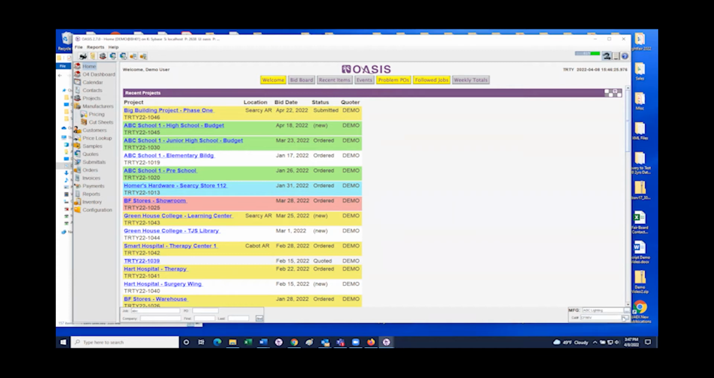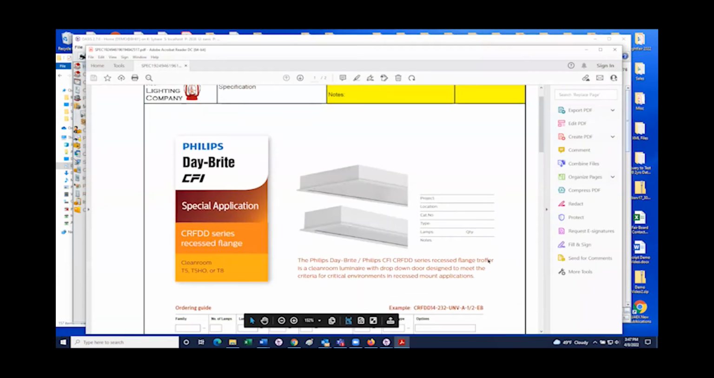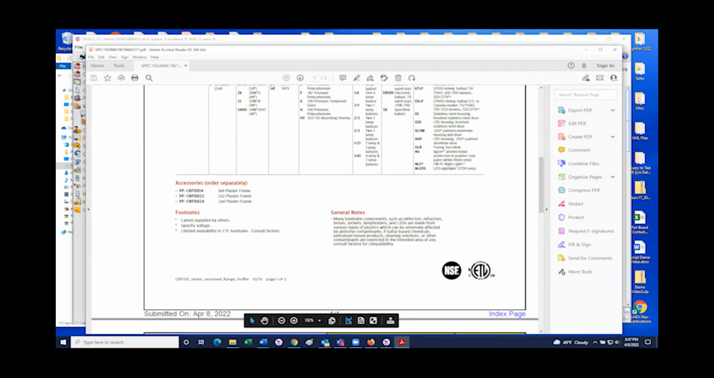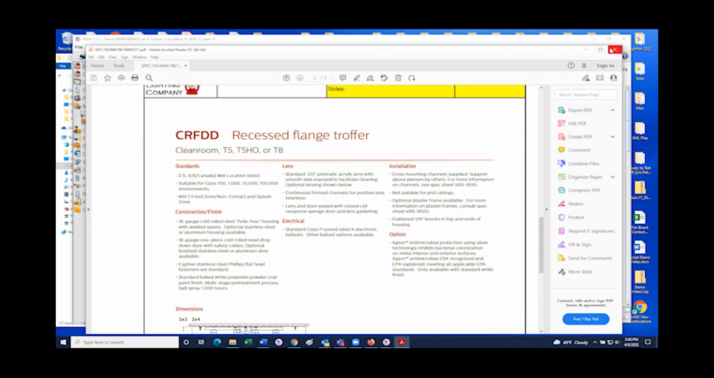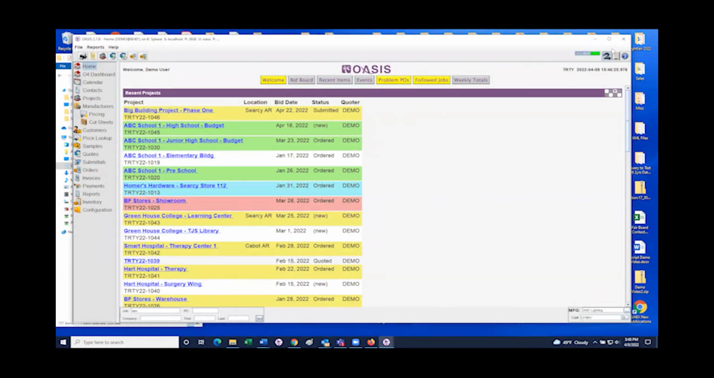And if that spec sheet has been loaded into the system, you can click the find there, and it will display that spec sheet for you on your home screen. So you can take a look at it. Doesn't matter how many pages it is, it'll let you view it from that screen. You can also do this when you're in a quote. We'll show you that when we get to a quote.